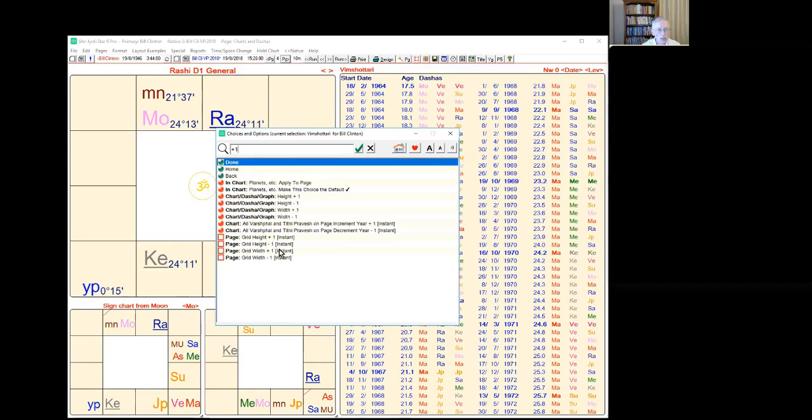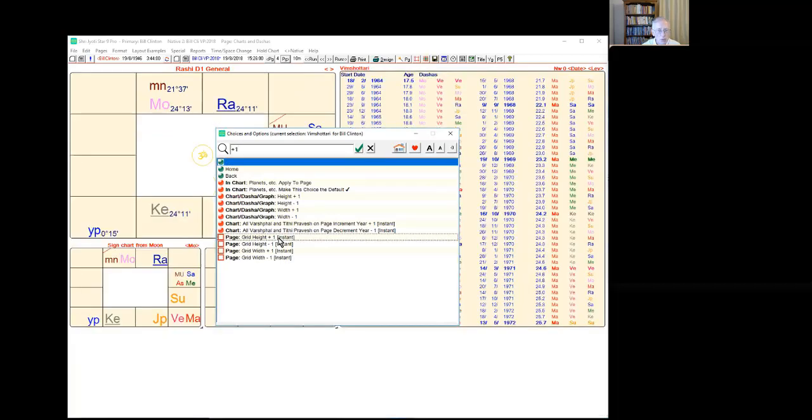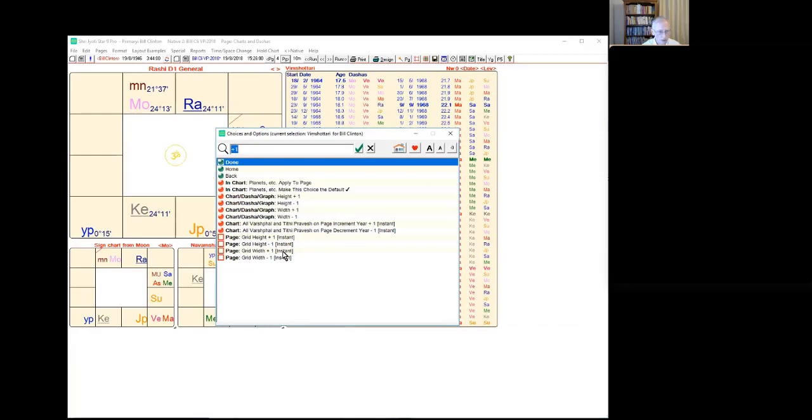So if we go like this, let's say, let's increase the height by 1. See, now you've got some more space for stuff. And you increase the width by 1. It's just the fastest way of playing with the grid, really. And then there's something else here which we probably should look at separately, but it's very useful for changing the years for the Vajra and Tithi Pravesh work you're doing.